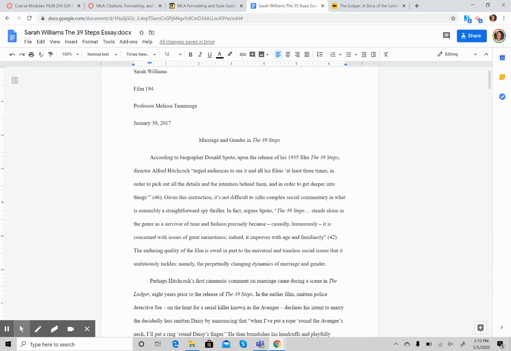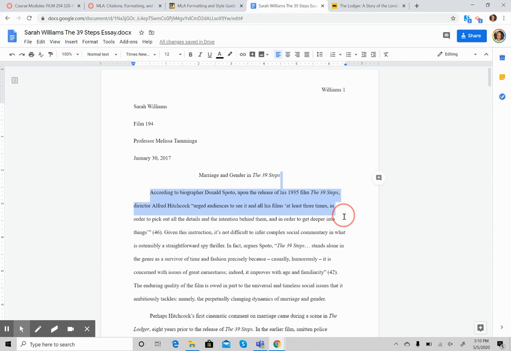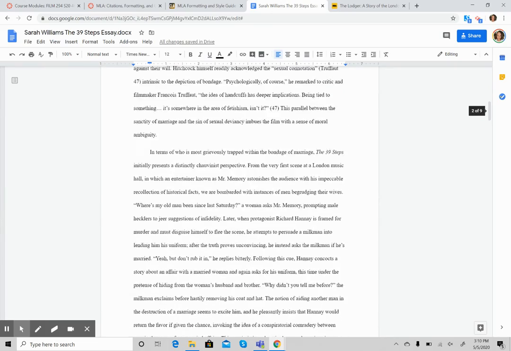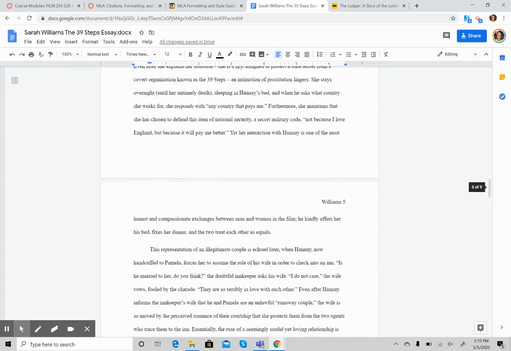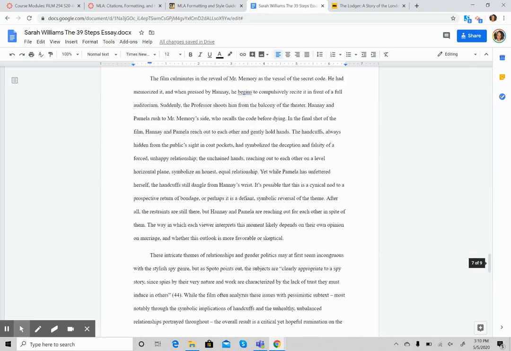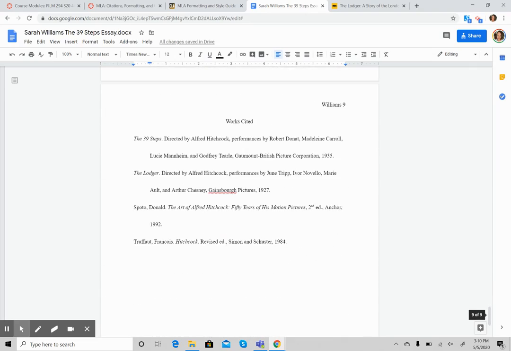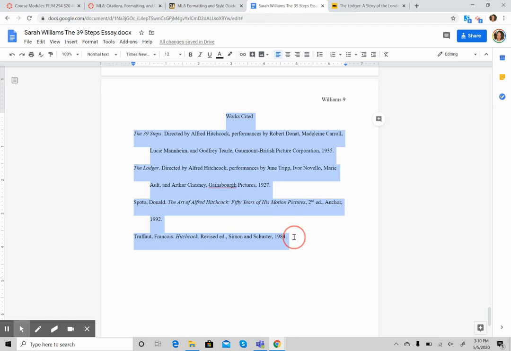All right, I think that's everything for formatting. You also make sure that your margins are about 1 inch on every side. And we already looked at the works cited page, so I think that should be pretty clear. The works cited page is also all double spaced as well, so make sure that you do that.